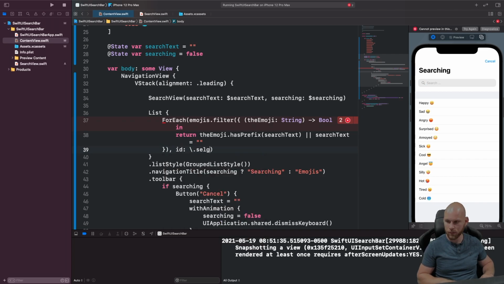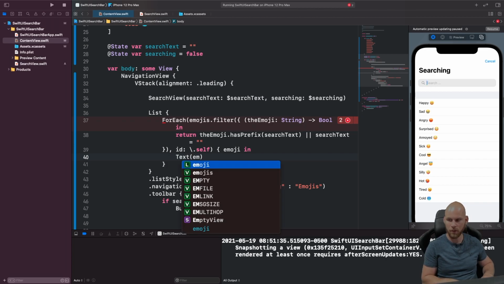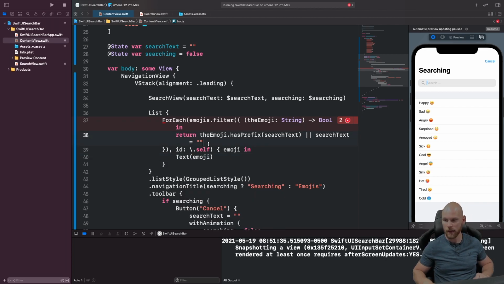So that's self, and then emoji in, and then we're going to do a text, and we're going to pass an emoji. Now let me see if that builds.